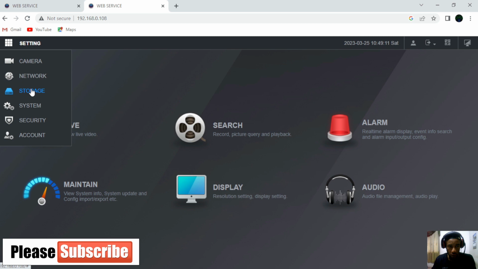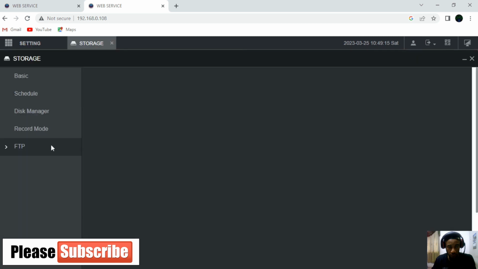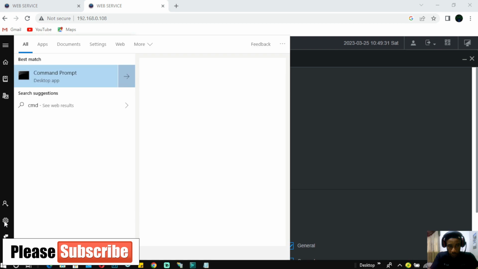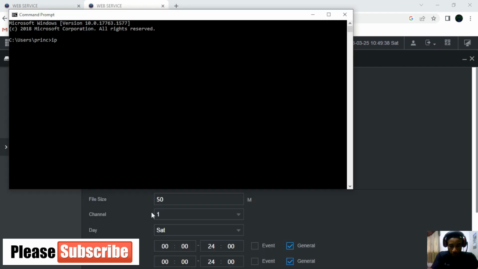Storage, FTP, right? Okay, remember FTP. So our IP address is, please let's confirm our IP address again. Remember how to confirm: click on the Windows key, CMD, IP config.